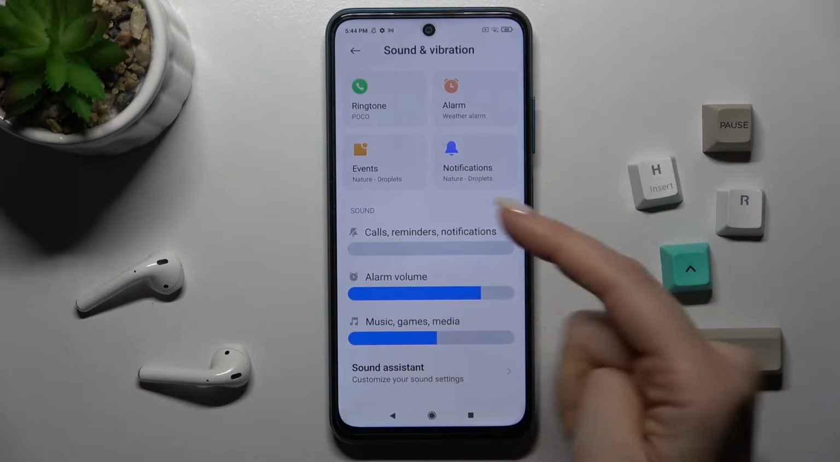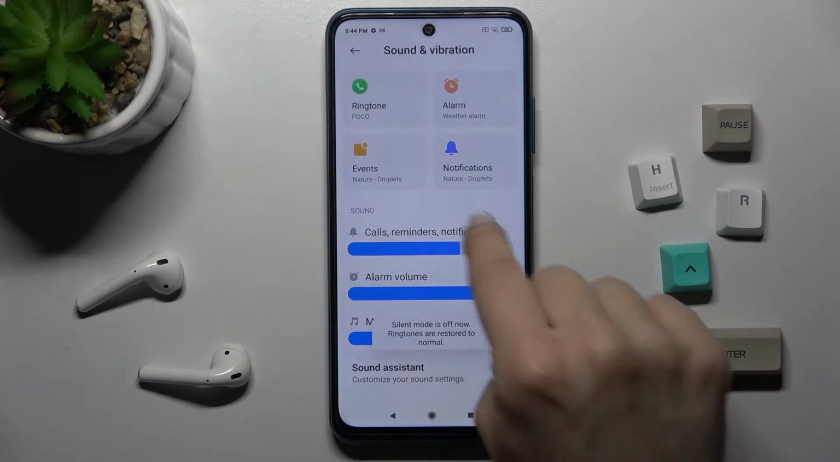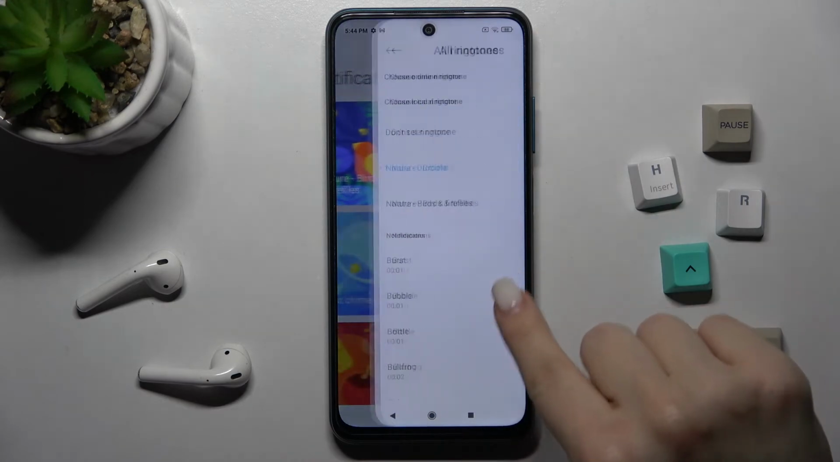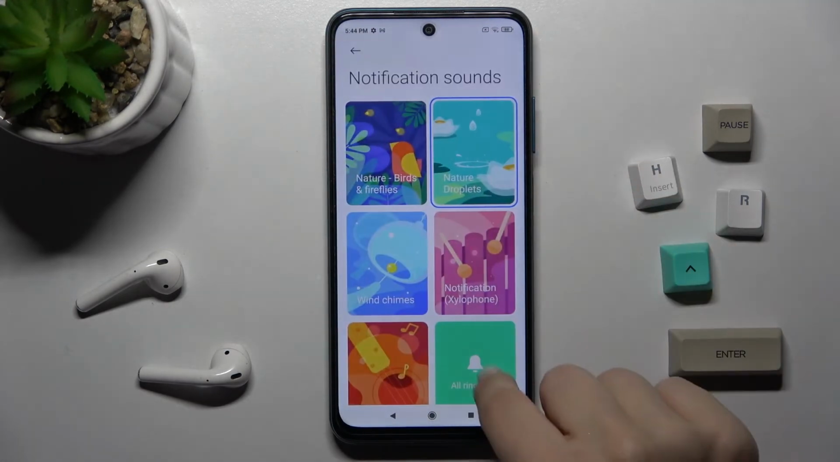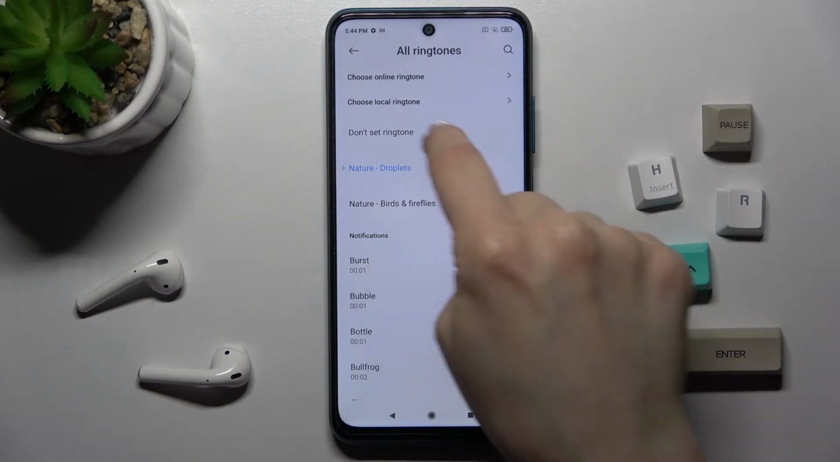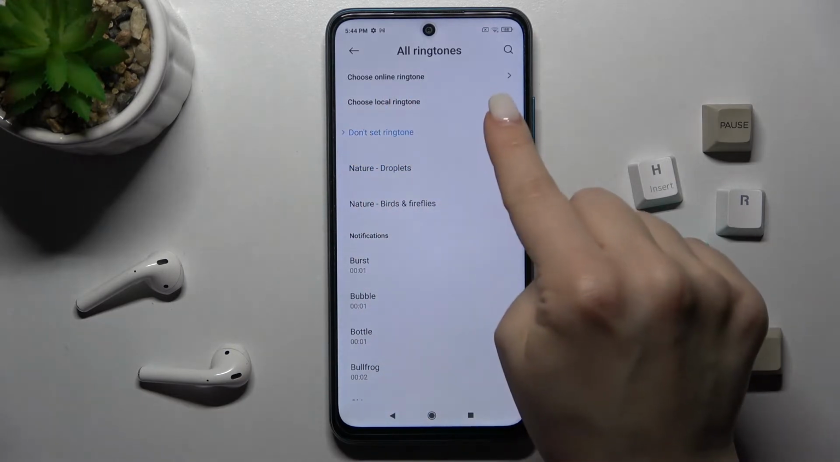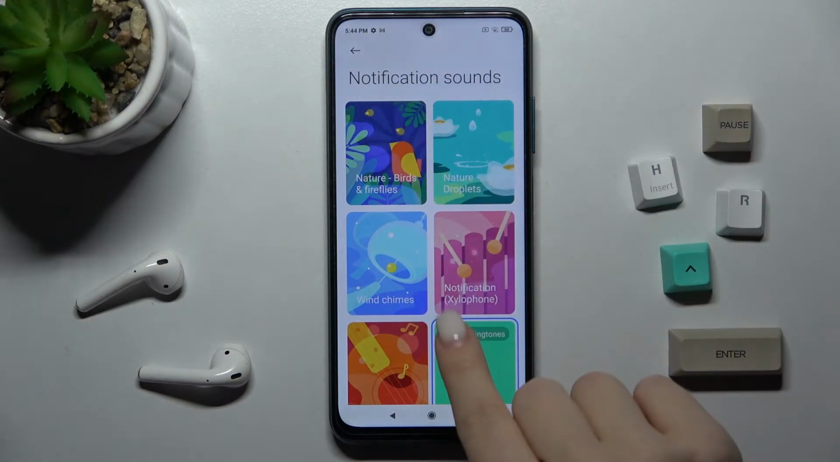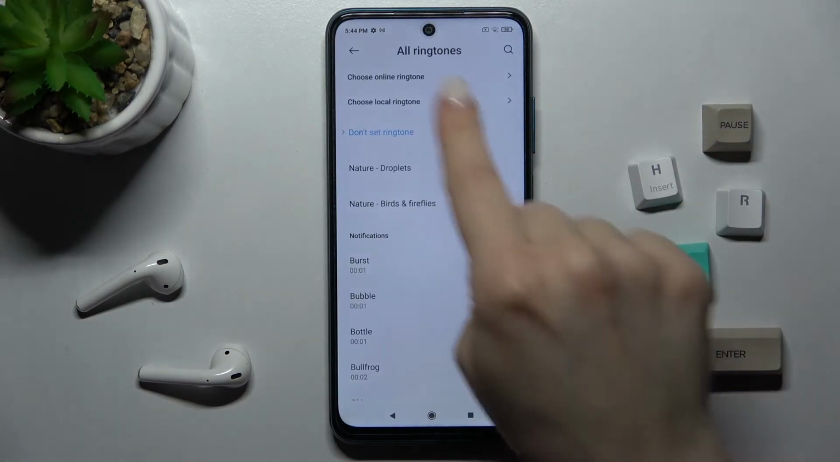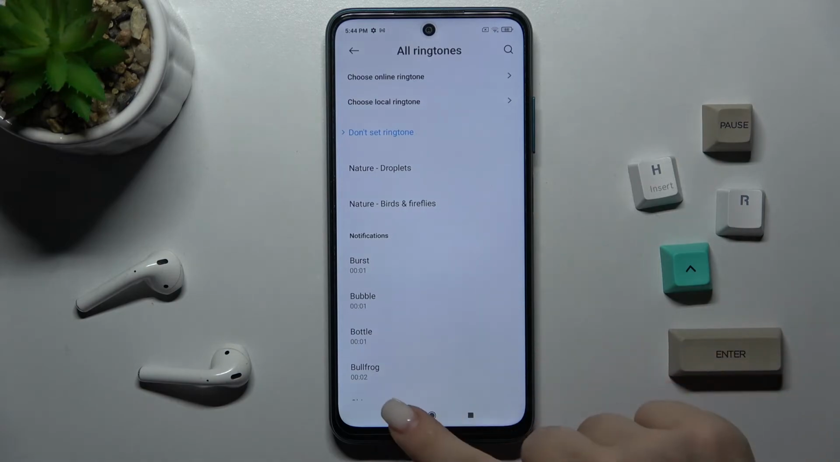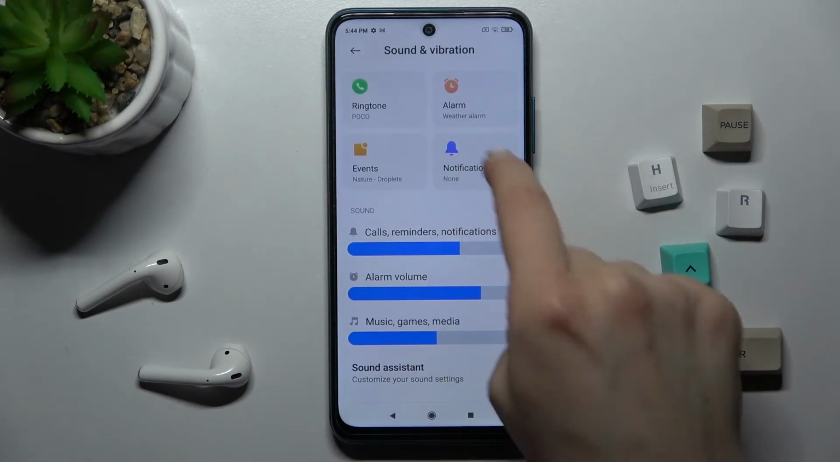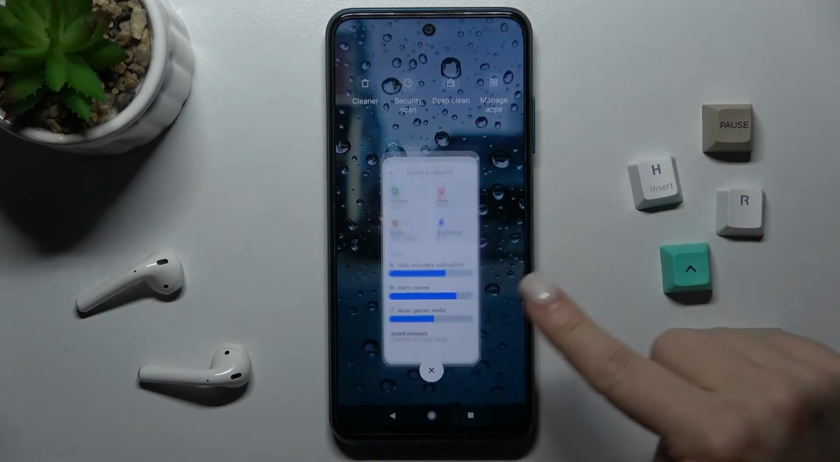But if you want to mute only notifications, you can go to this section, here tap on all ringtones, and you can tap on don't send the ringtone. Oh sorry, that's notifications, and you can choose don't send the ringtone. And now in this case you will mute only your notifications. So that's how it looks.